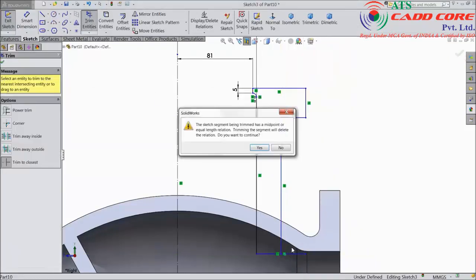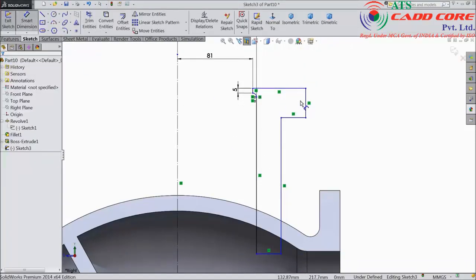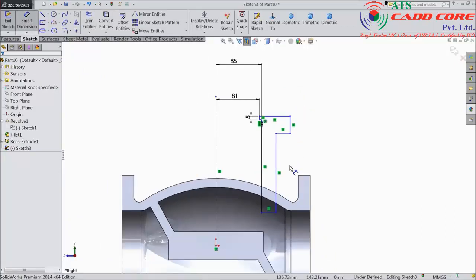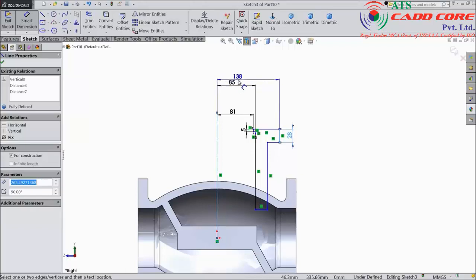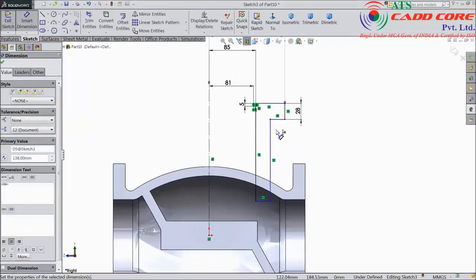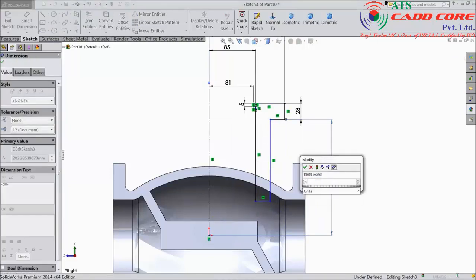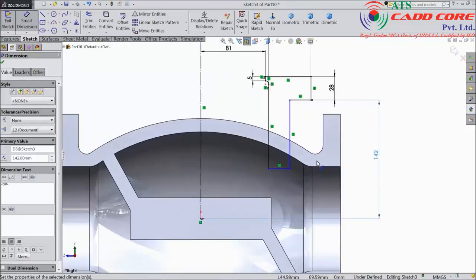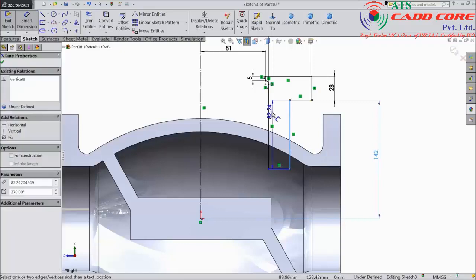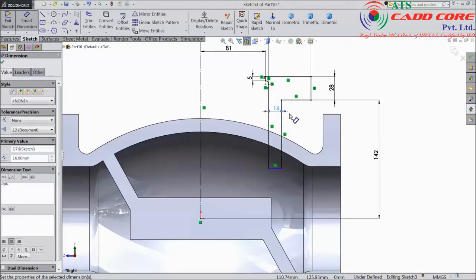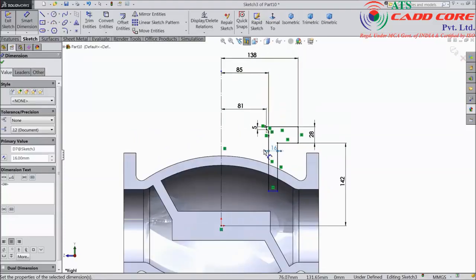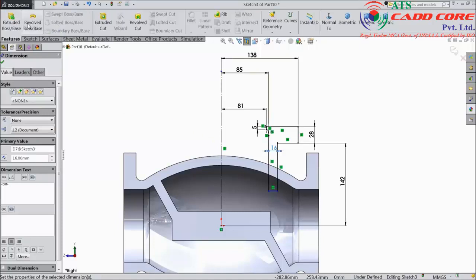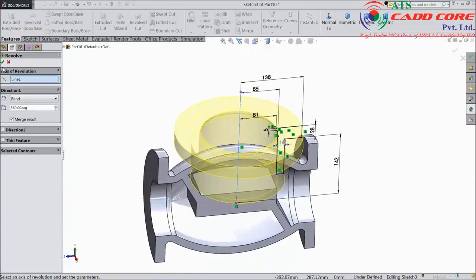Just trim this inside. Okay, now choose dimension. Okay. Now distance from here to origin point, 142 mm. Okay, now all the things are defined. So let's go for select revolve boss base. Select OK.